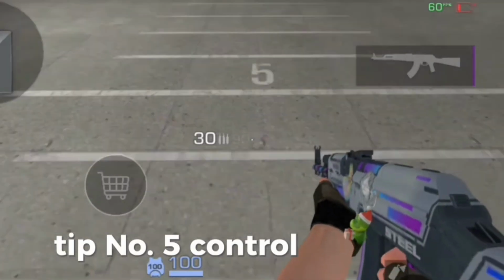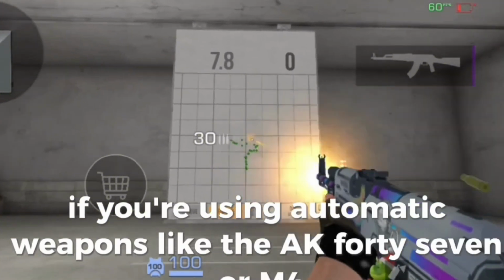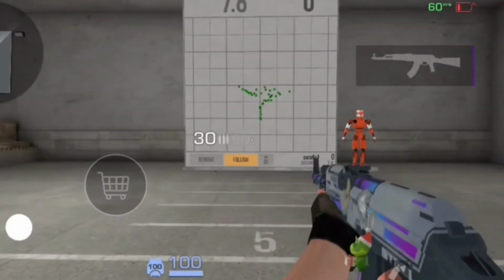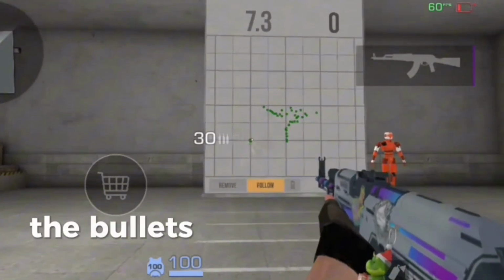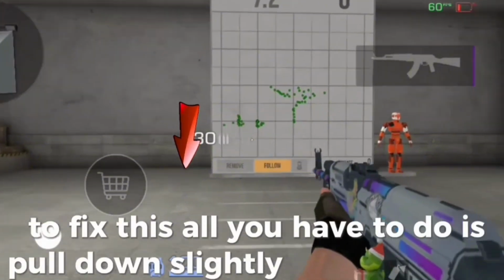Tip number 5, control your recoil. If you're using automatic weapons like the AK-47 or M4, you need to learn how to control the recoil. If you just hold down the fire button, the bullets will go all over the place. To fix this, all you have to do is pull down slightly while spraying.